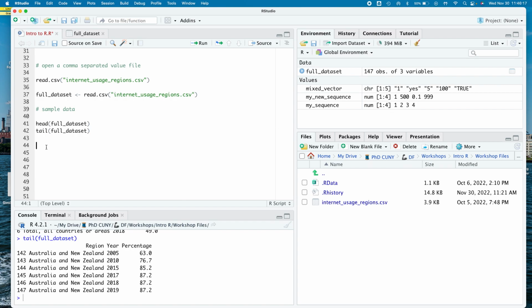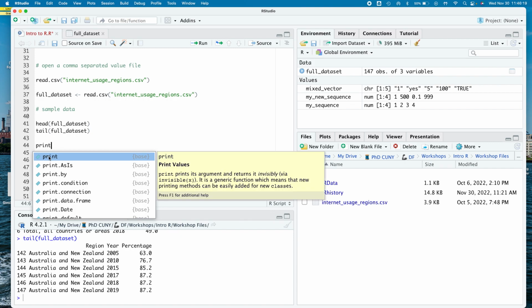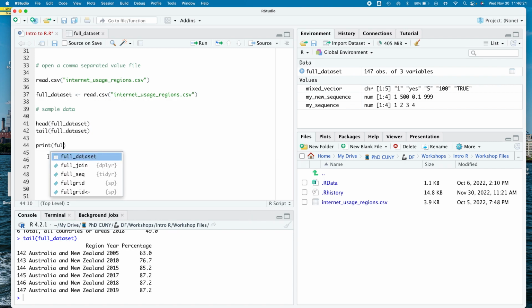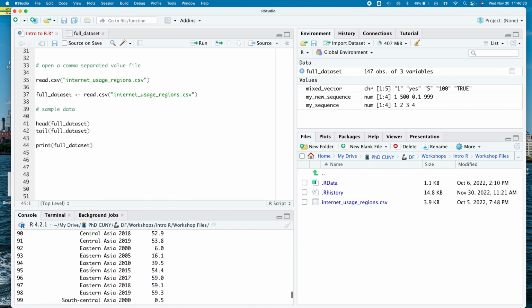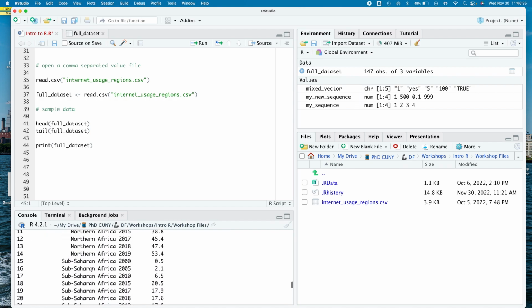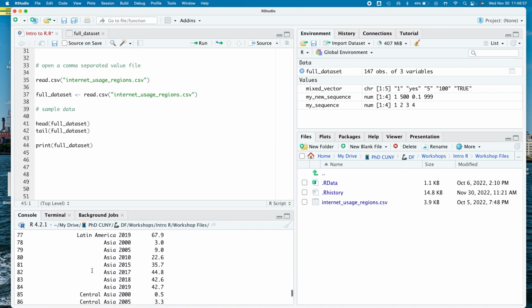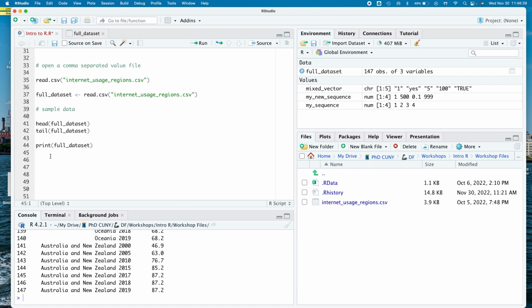If you wanted, of course, to see the whole thing, and of course that's a little more risky if you're working with something that has an enormous number of rows or variables. But here it's relatively safe. It's just like 147 rows, so we can do print full data set. And here in the console again is the full readout. All of the data we have available is the whole thing. So that's useful. That's a useful way to sample our data.